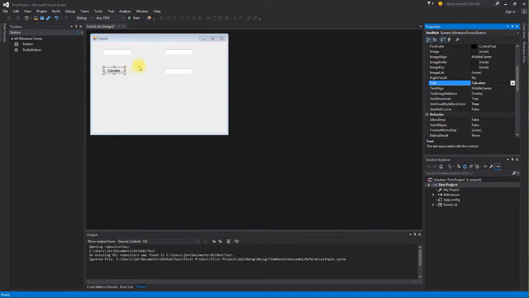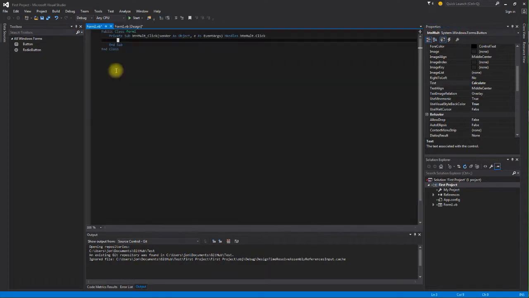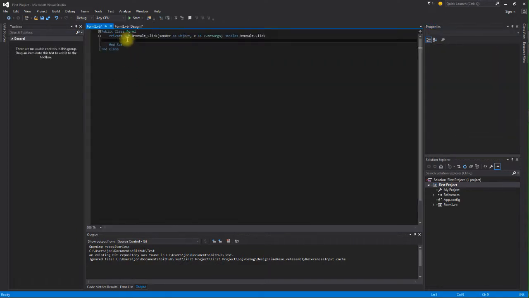So the goal of this program is to take 2 numbers and multiply them together and output the result in this text box. So we can actually do all this and only have to write 1 line of code. And we can do that by double clicking on the button, which will take us to the procedure that runs when the button is clicked.